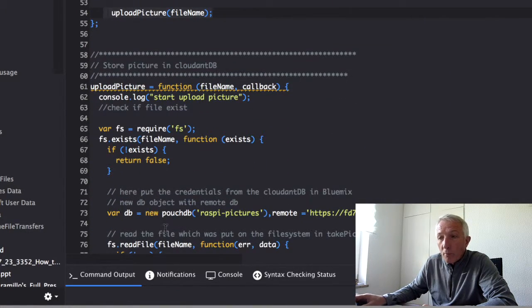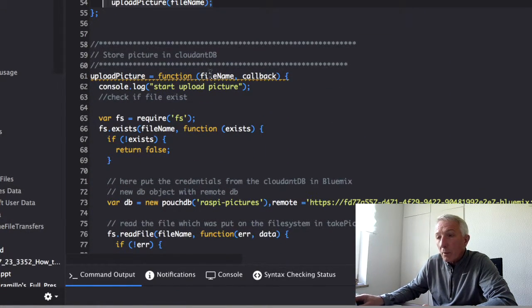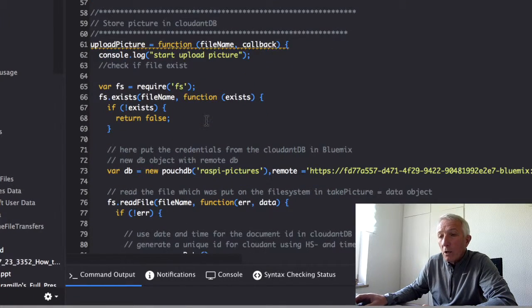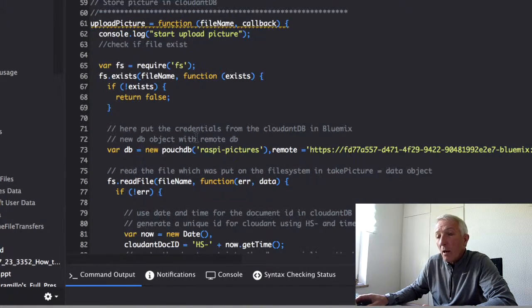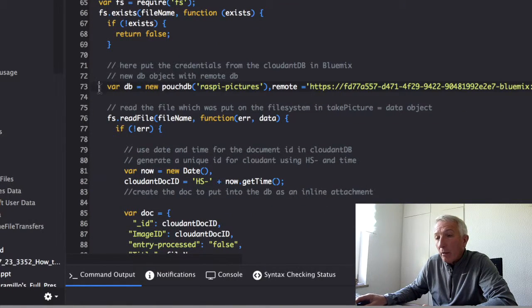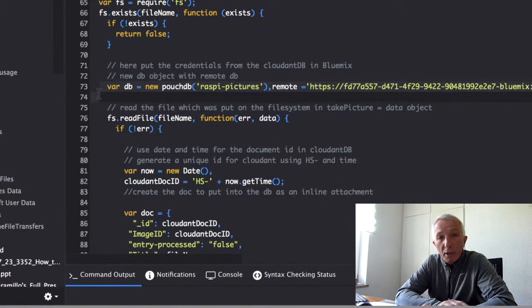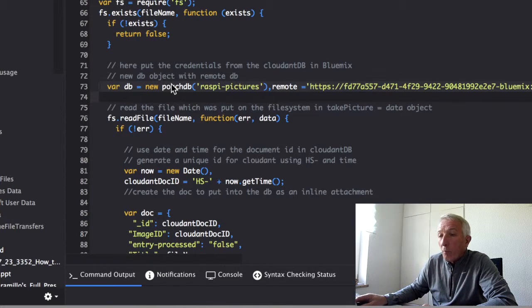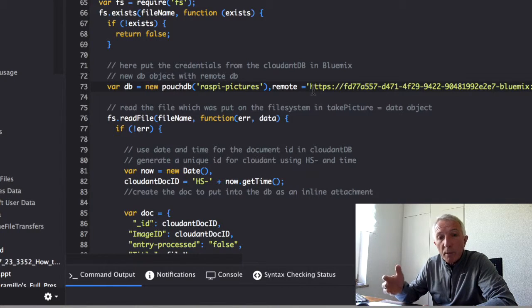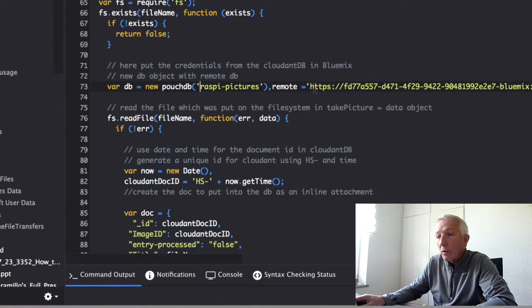And this upload picture starts here, so I'm getting the file name right in, checking whether the file name exists. And then here I have an entry to create a new database object. From pouchdb, I have to specify the database name and then a remote IP address where the Cloudant database is running. And this is running on the Bluemix side. And I would like to show you how you can get this information on the Bluemix side.